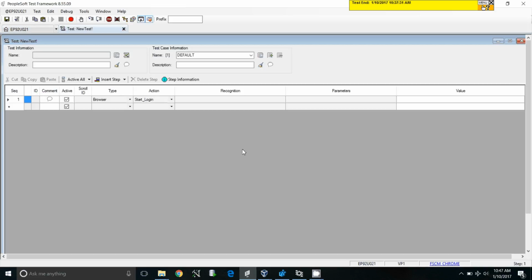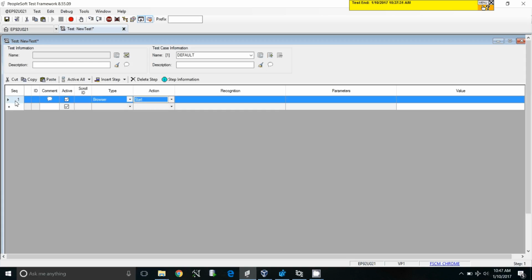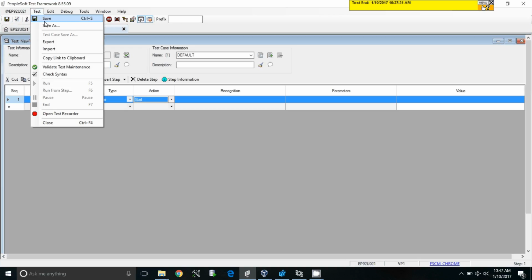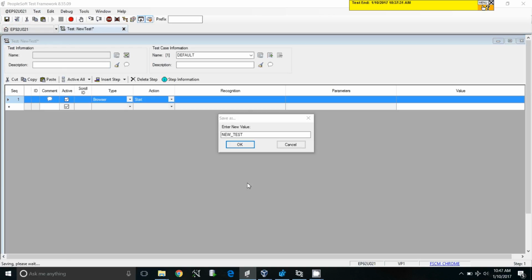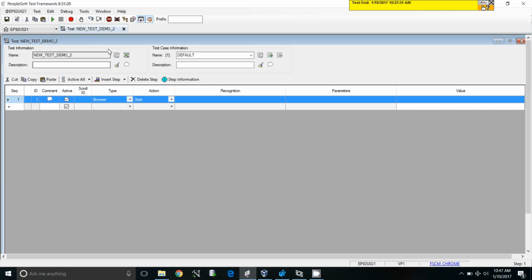Once we begin the new test, the one line that will always be in every single one of your tests is the browser start or the browser start login, whichever way you've chosen to authenticate into your PTF. We'll go ahead and give it a test name. So we'll click on the save button, or we'll go up here to test save, and we'll do an underscore demo 2. And then again, we'll initialize the recorder.